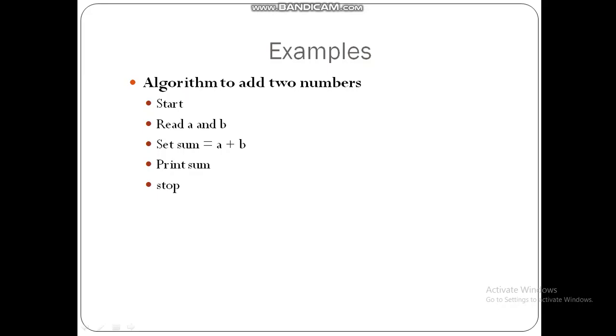Now let us see how to write an algorithm. The first example that I have taken is to find out the sum of two numbers. So what is the first step? The first step is start. We always write start in the first step. In the second step, I want to find out the sum of two numbers. So I need two numbers. So I am writing read A and B.